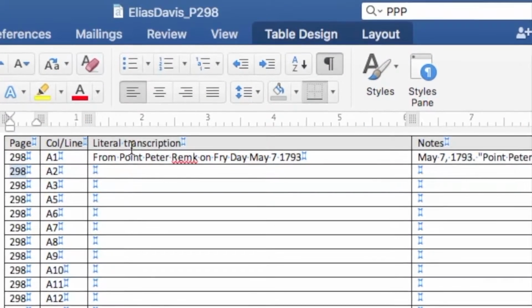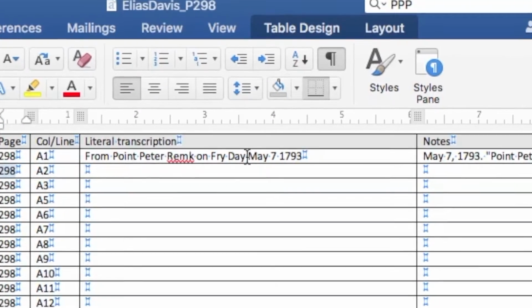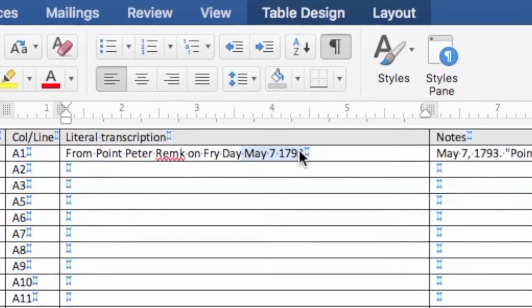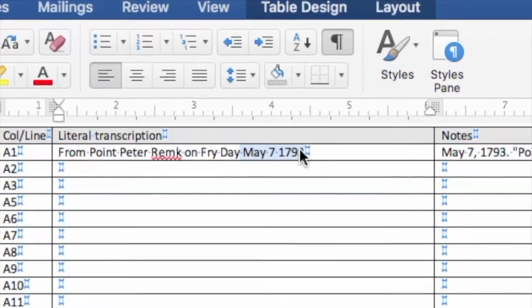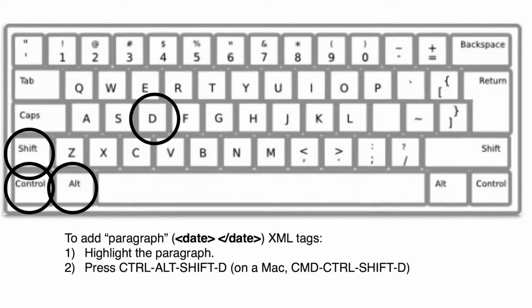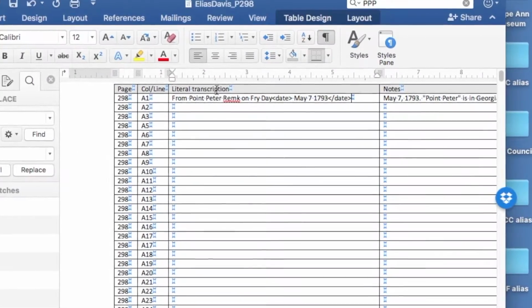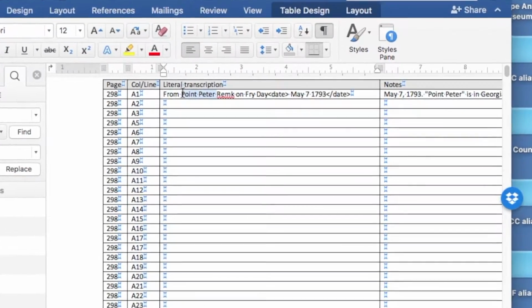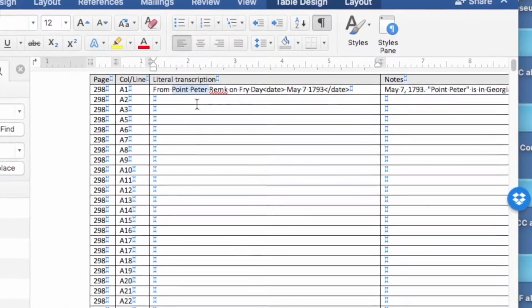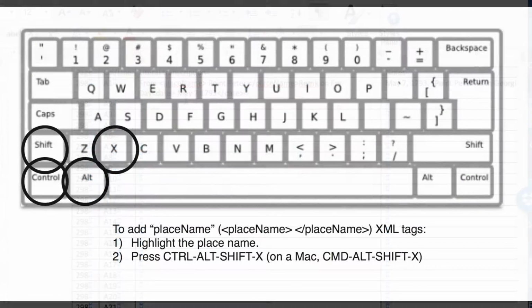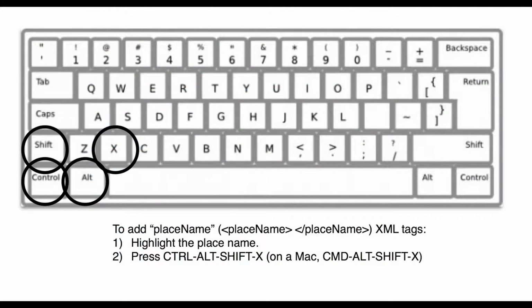Now let's add the XML markup. We highlight the text that we want to tag, and then press the key combination to put the date tag around it. Next, we're going to identify the place name Point Peter. Highlight the text and then press the key combination Ctrl-Alt-Shift-X to enclose it in the XML place name tag.